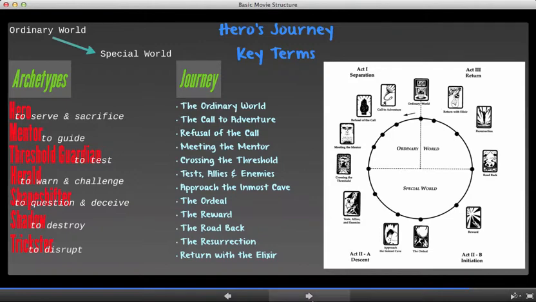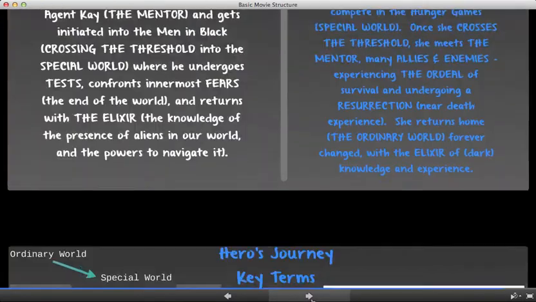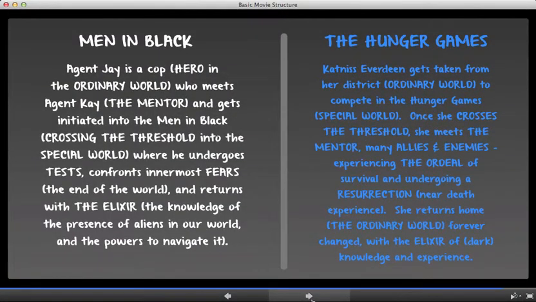Now, the hero's journey is a rabbit hole that we can go down and never come out of, so you can dive in as deep as you want. But real quick, if you look at the movies we reviewed as part of the 3-act structure, Men in Black and The Hunger Games fit many aspects of the hero's journey.